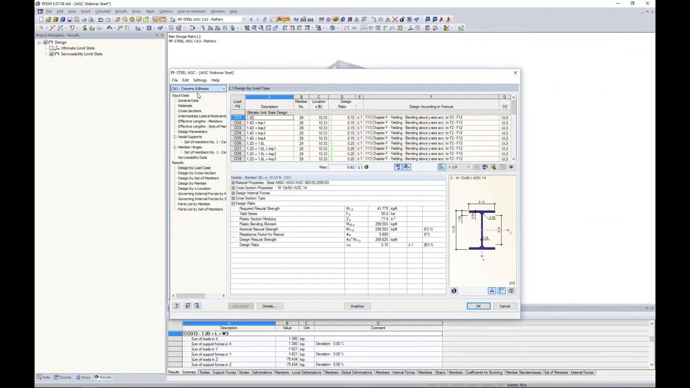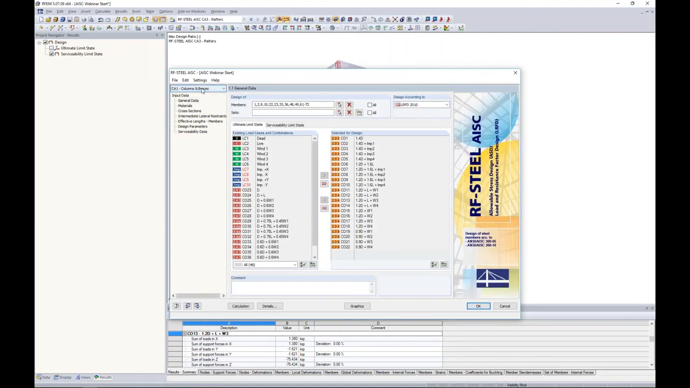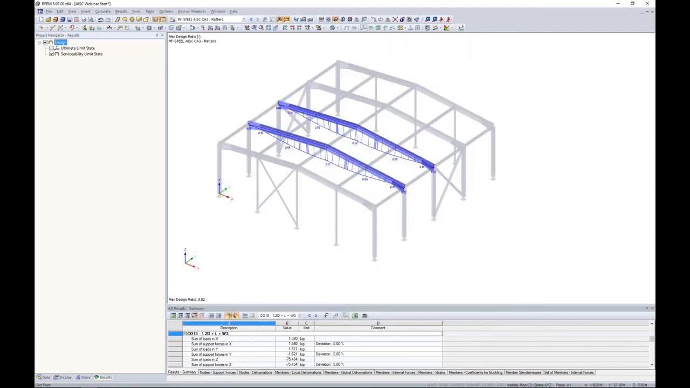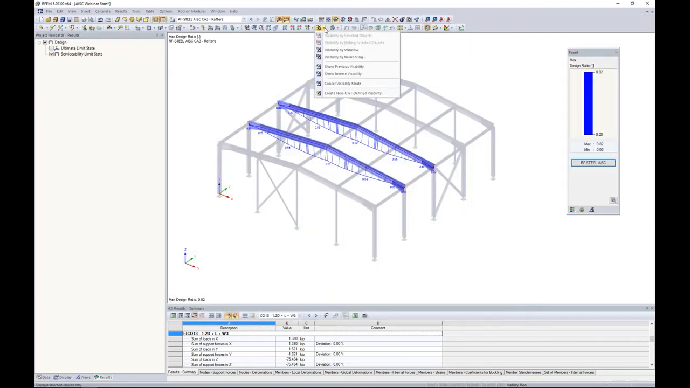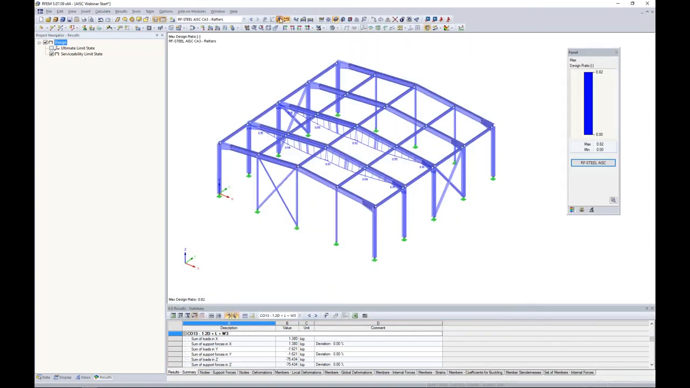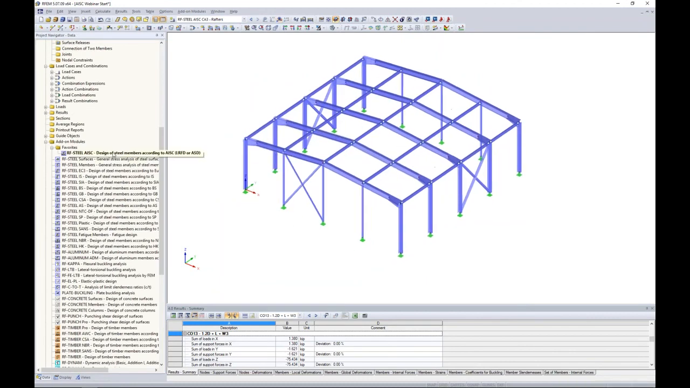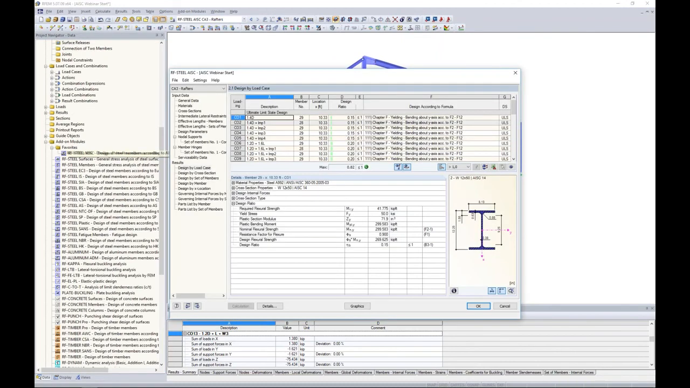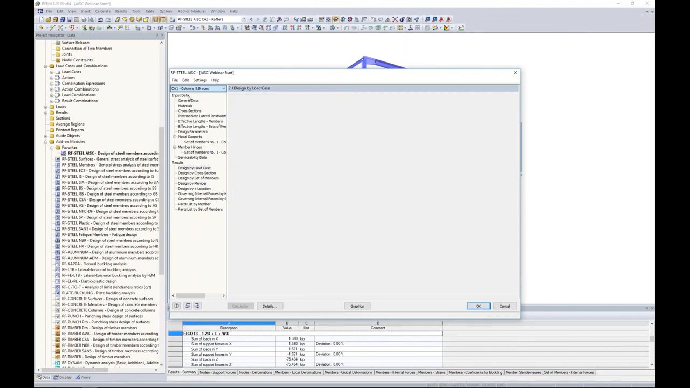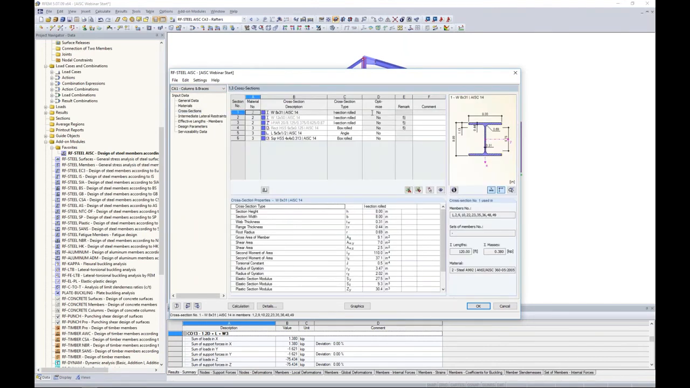For this, I'm going to jump back to columns and braces. So these are my vertical members that I'm designing. Let me click OK and cancel my visibility mode here. I'm going to turn off my results. Going back into my STEEL AISC, under columns and braces and cross sections, we have a column here called optimize.